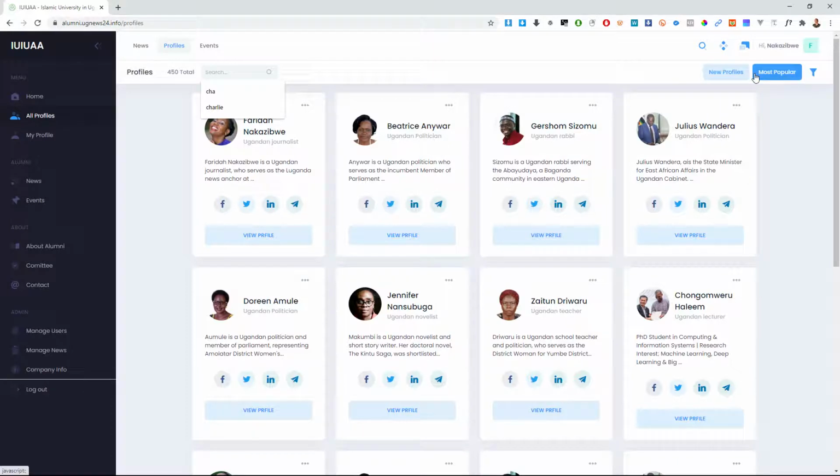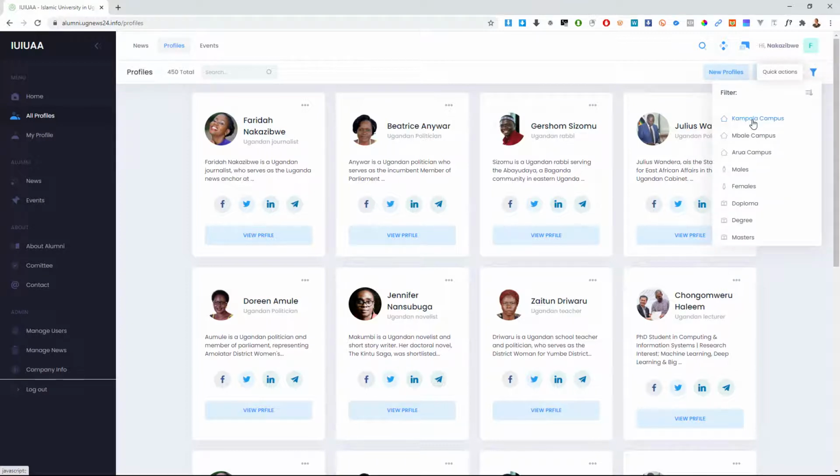So here we shall put some important snippets such as new profiles and most popular profiles. And then here we shall have the filter button that, in case you click there, you can filter. Maybe you want the profiles of males only, profiles of females, profiles of alumni who only got the diploma at this university, profiles of members who got the degree, profiles of members who got their masters at this university, or profiles of members at a particular university. So we shall be able to sort according to these filters, and you can find that filter here.